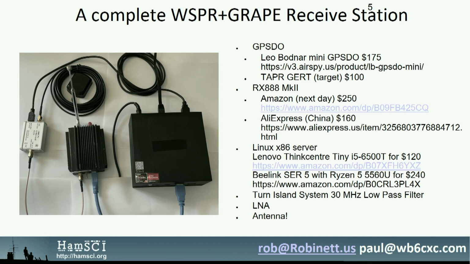The total power consumption of this receive system is on the order of 25 watts on average. So you can be doing all of this with, I actually run this off a solar power system in Maui.